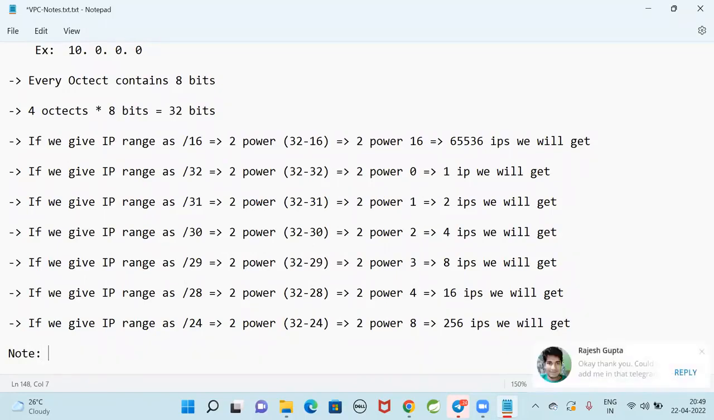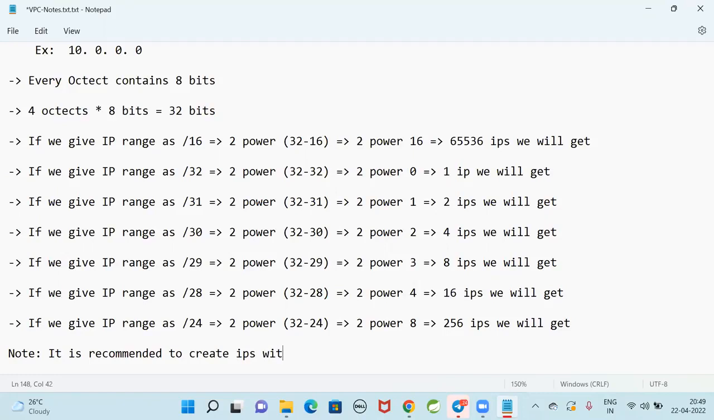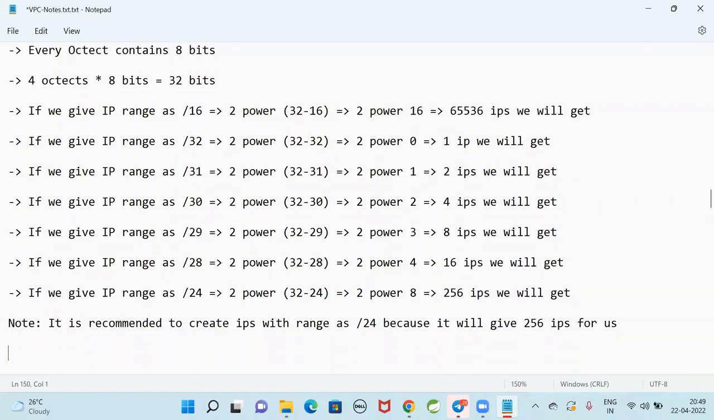Note, it is recommended to create IPs with the range as /24 because it will give 256 IPs for us.